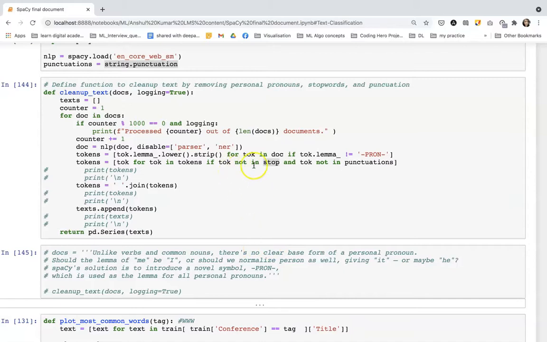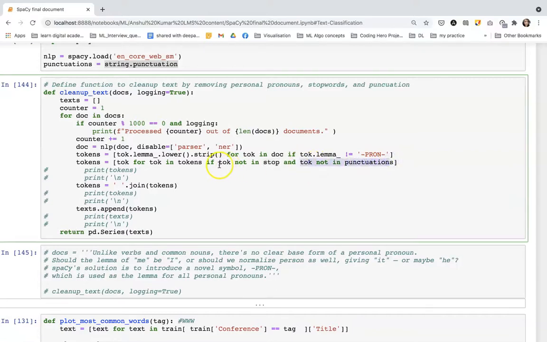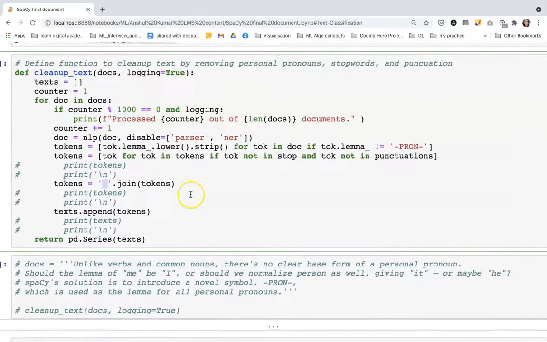So if token not in stop and if token not in punctuation. If both conditions are true, only then that word will be added to the tokens list. Now we will get the words string-wise in a list, but we want to add them together, so we will join them with the help of spaces. You can see the join function, and in the joiner I am passing a single space.